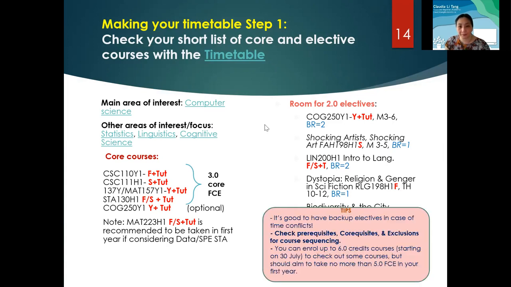Okay, so when you're planning for this, here are some tips. It's important to have some backup for your electives in case you have some time conflicts. Of course, you will always slot your core courses first because they are a priority for your timetable. And then you would fill out your timetable with your electives. Obviously, if there are time conflicts, that's why you may want to have different programs and different courses in order to make up a timetable that works for you.